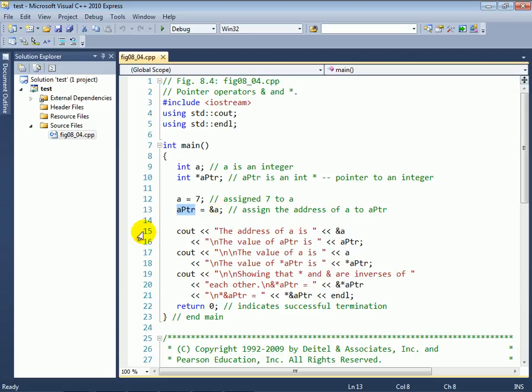Now at lines 15 and 16, we're going to output the value of ampersand a, the value of a's address in memory, and we're going to output aptr's value. It turns out when you output pointer values using cout, it displays them in hexadecimal notation by default. The reason we're showing you these two things being output is just to show you that indeed the expression address of a and the variable aptr now have the same value.